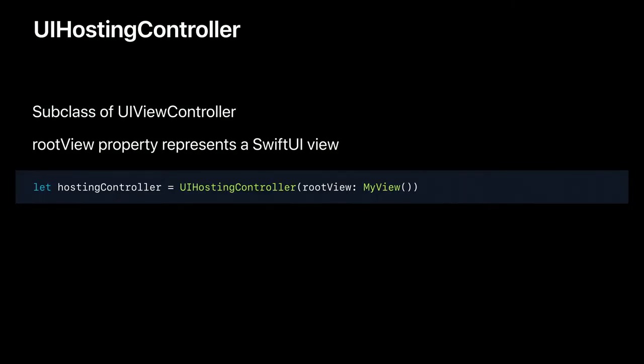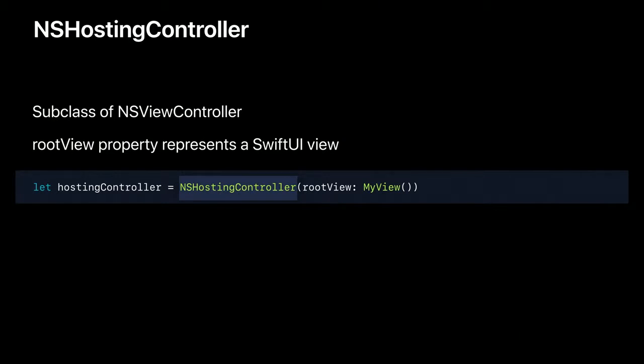The UIHostingController is a subclass of UIViewController. It has an initializer that takes a single parameter called rootView. This is where we pass our SwiftUI view. Once the hosting controller is initialized, it can be presented via code or storyboard, just like any other view controller. For Mac, we have the NSHostingController, which is used to present SwiftUI content in an NSViewController.